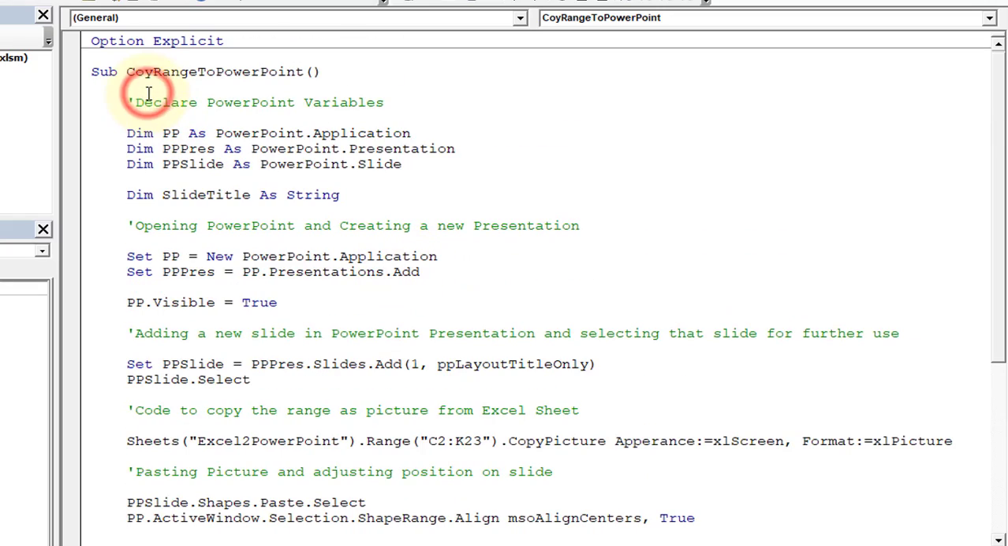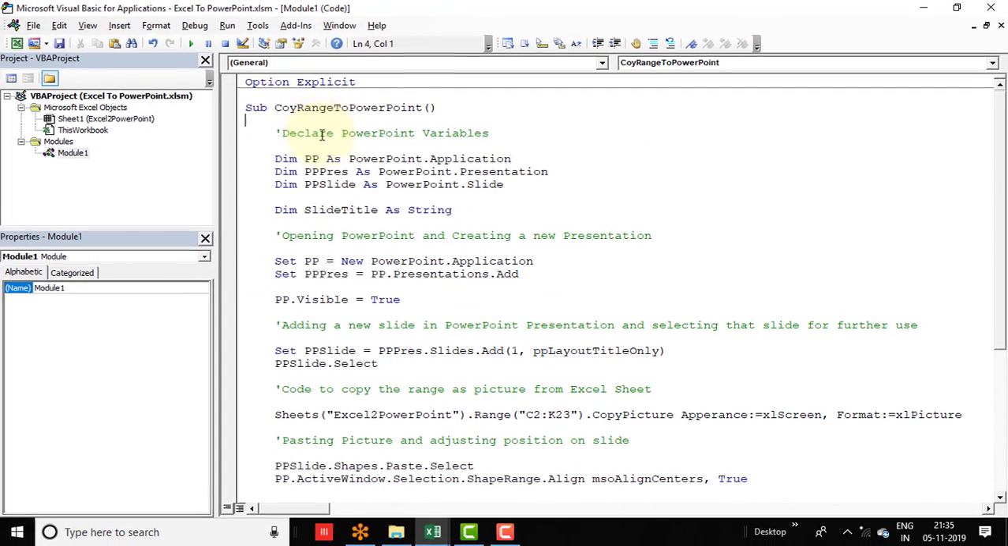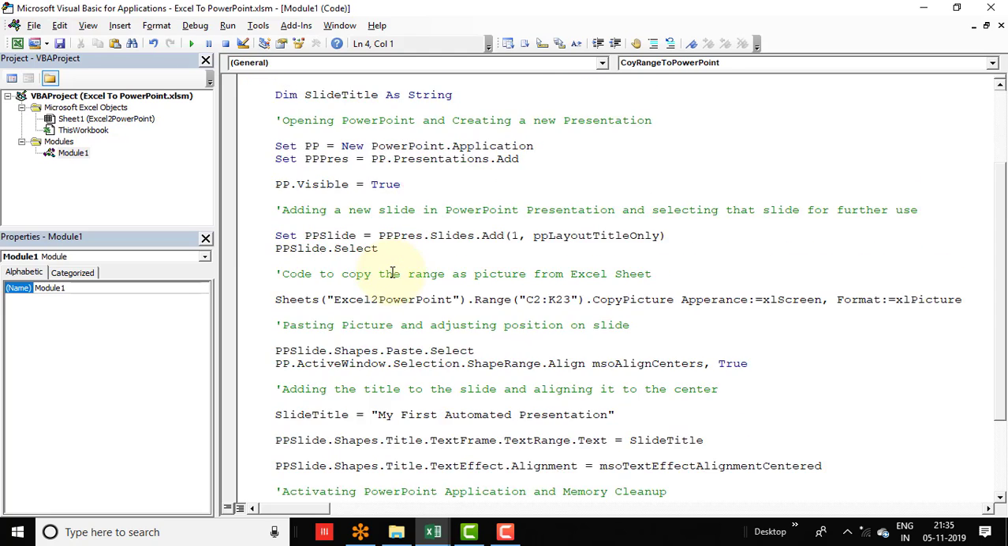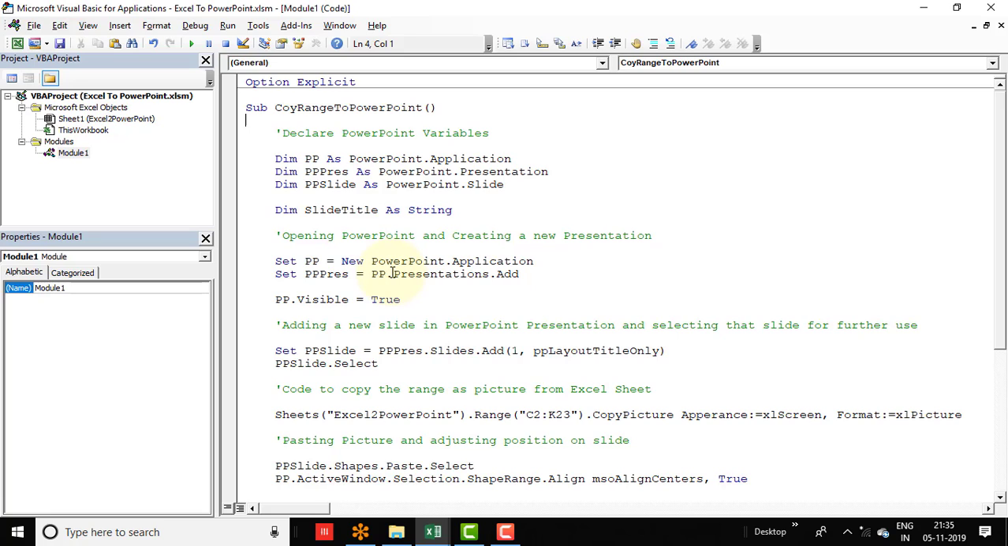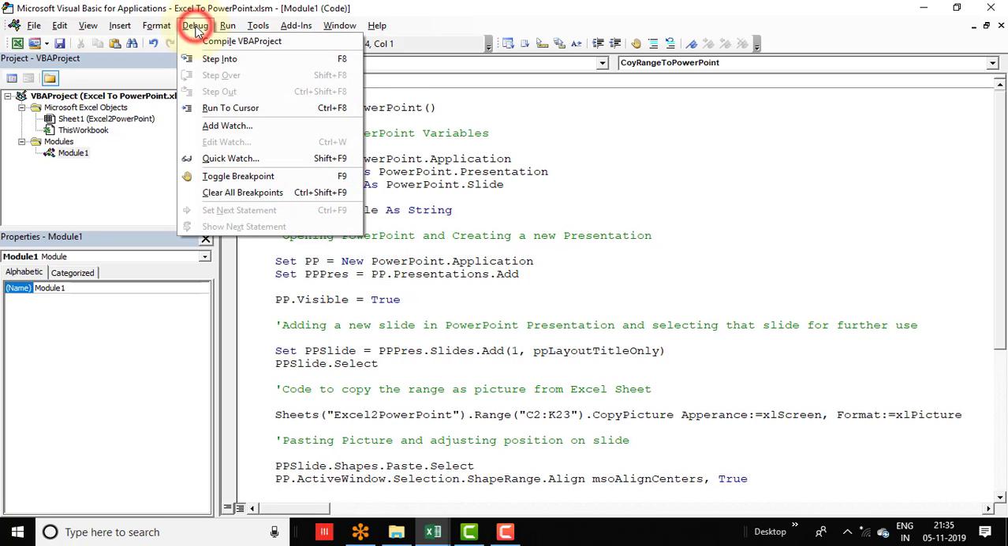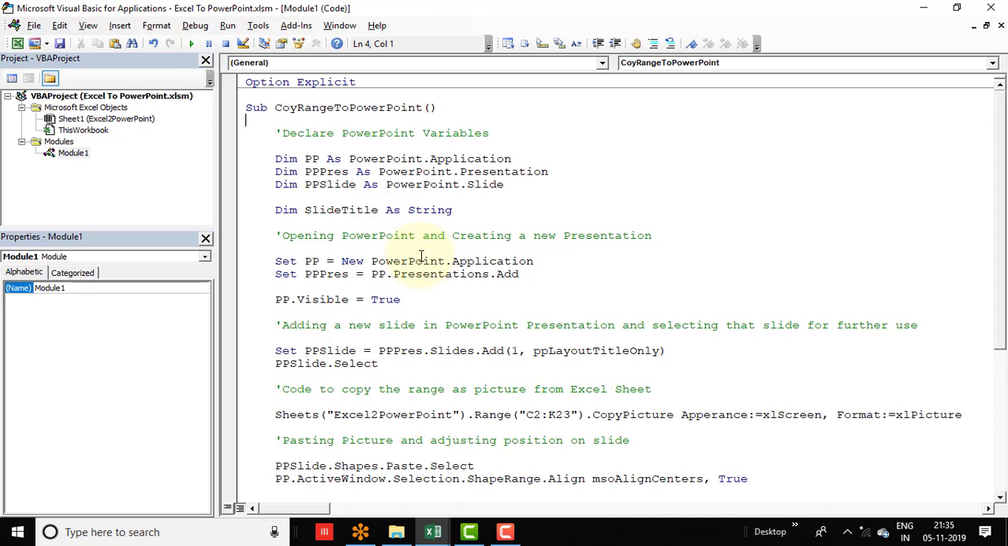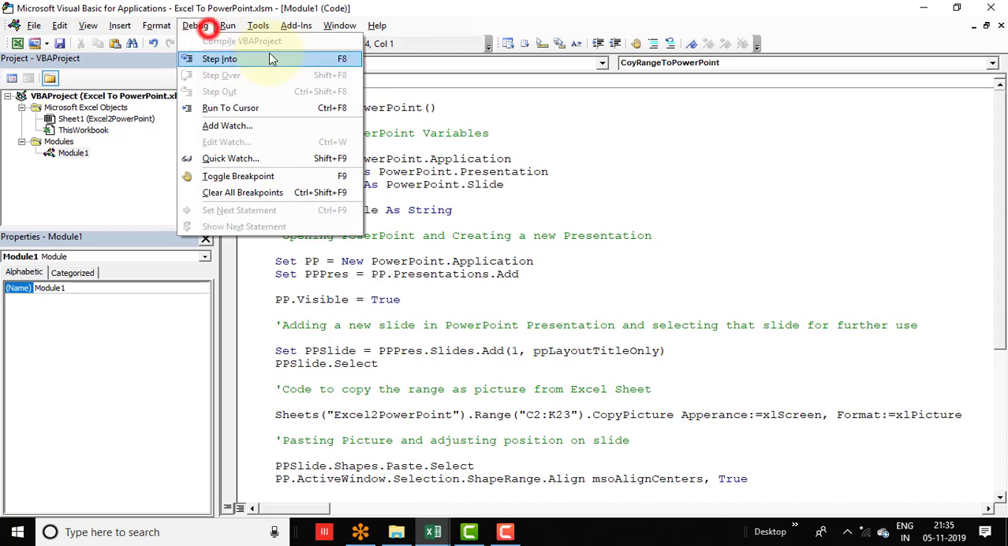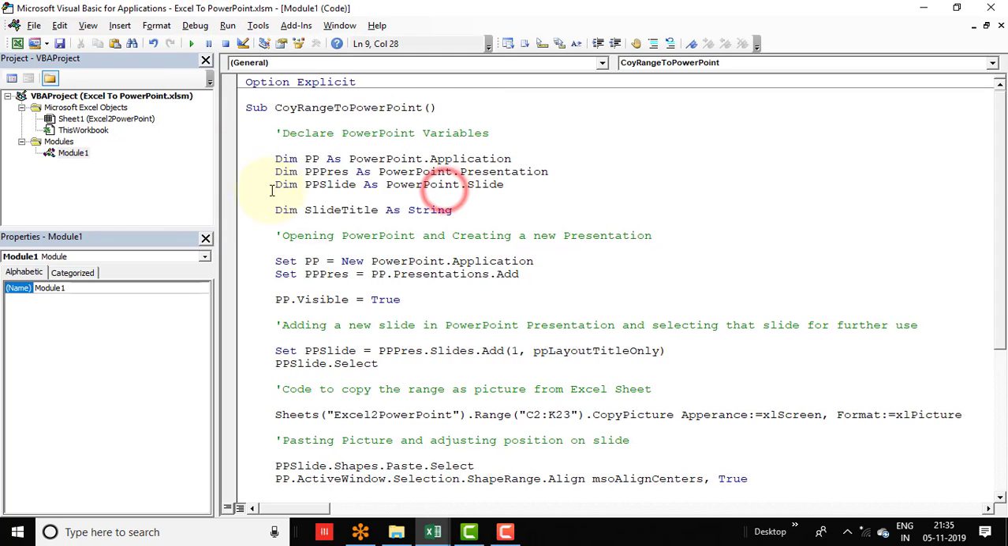So here just press Ctrl S, and here we have successfully written down the code required to perform this activity. So let's compile this. So go to debug and compile VBA project. If there is any error, it will be highlighted while compiling the VBA project. It means there is no syntax error basically. Maybe it will have some logical error.